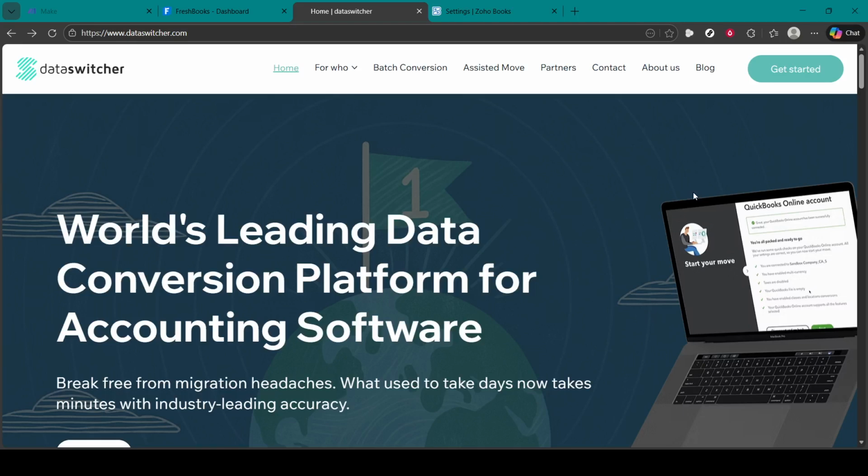Before we dive in, it's helpful to know what to expect. You'll identify your current system, select your destination, and let Data Switcher guide the rest. For a smoother experience, make sure you have admin access, know which QuickBooks edition you use, and have a recent backup or export handy. It's also smart to plan the migration outside peak business hours so your team isn't disrupted.